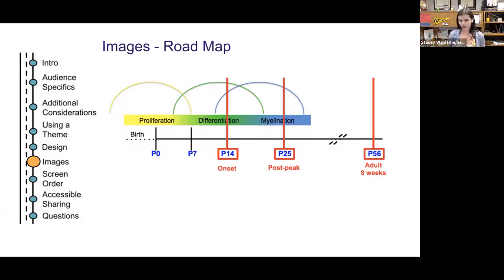Okay, so those are just two different ways that you can use roadmaps. The thing to think about with them is that they are tools for your audience to stay engaged with your content.